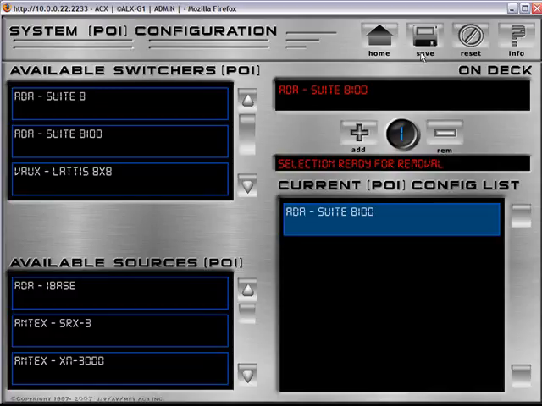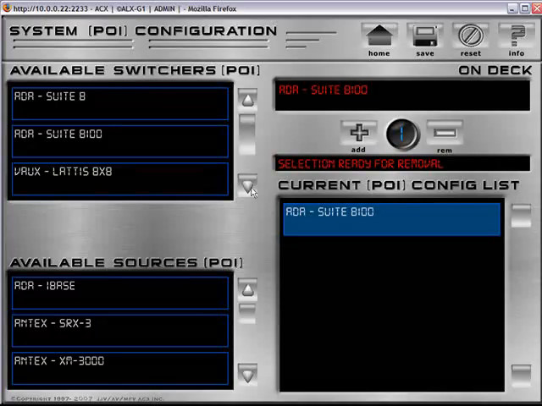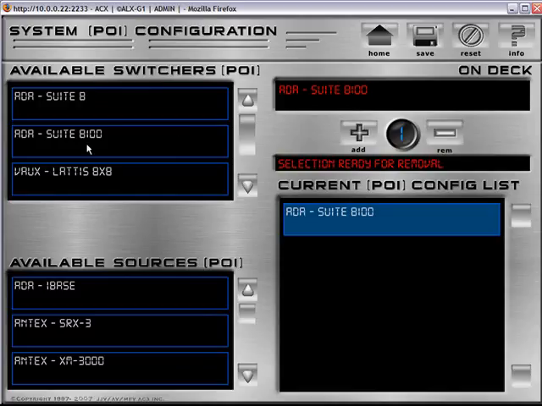It should be noted at this time that you may have more than one switcher in any ACX system. See the notes on multiple parent POIs in the ALX-G1 user guide.